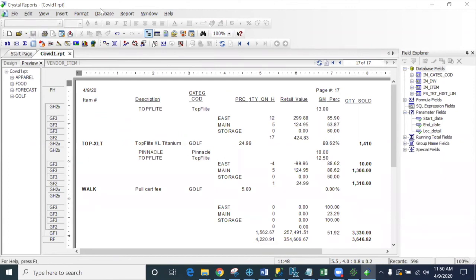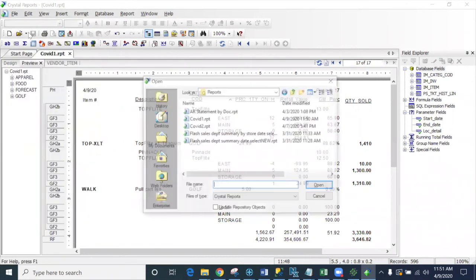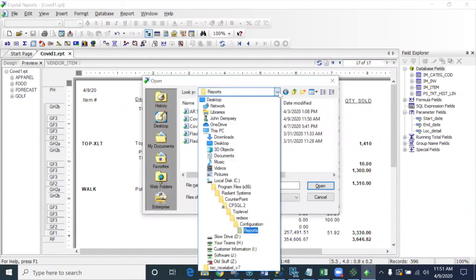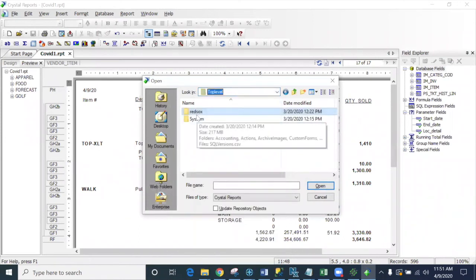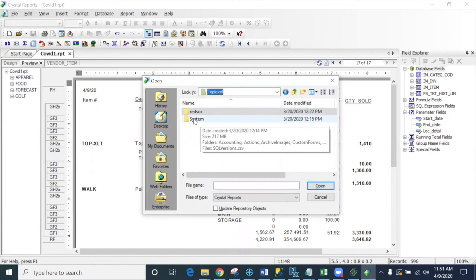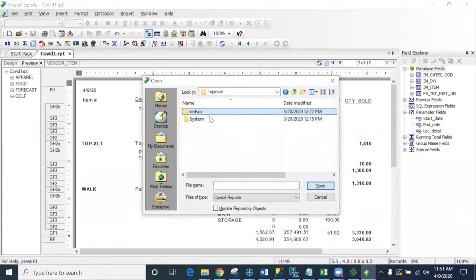So I want to park this report and talk about modifying existing reports and forms in Counterpoint. So I'll leave this one open, but if I go to File and Open, if I browse to my server's Counterpoint directory, within the top level directory, I have both a system folder, which contains all of the defaults for Counterpoint, including all the default reports and default invoice forms and purchase order forms. And then I have a company folder, which contains all of my modifications to those standards.